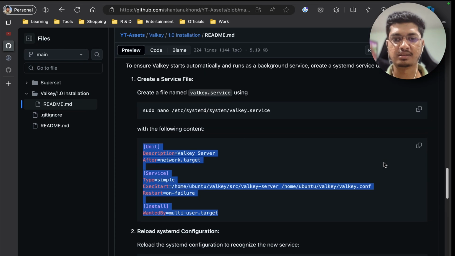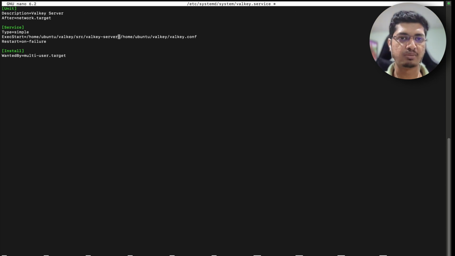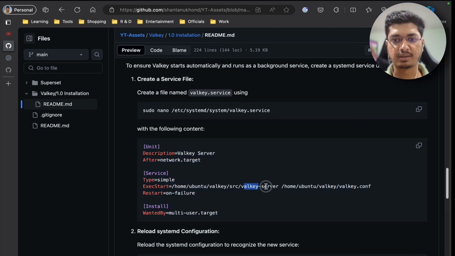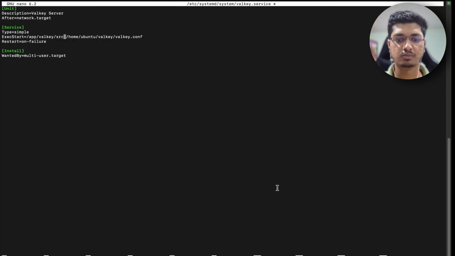His name is here. His name is Jitesh. So probably he might be trying there. So let's see. App, then Valkey, then SRC. Inside SRC, we have Valkey server. And the config also, instead of going here, is in app. Let me save it, and it is going to restart on failure. This is how we are going to run it.